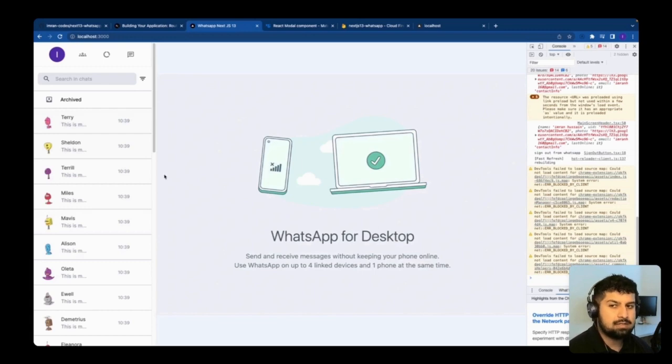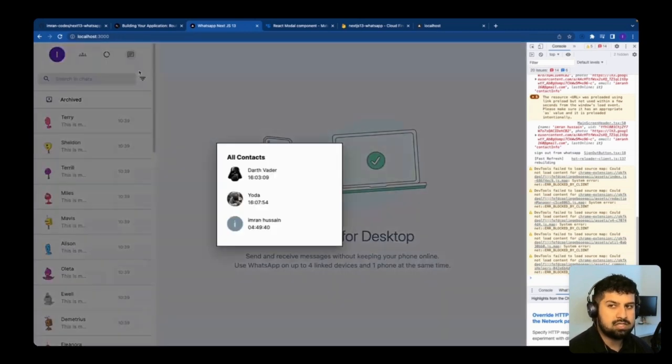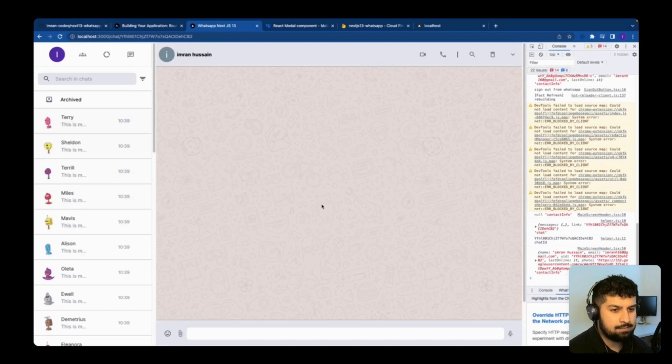The next step is we need to go into the chat. So if I go into this chat again, we have the user information populating. We now need to get access to the messages from this chat. So we will render that next.